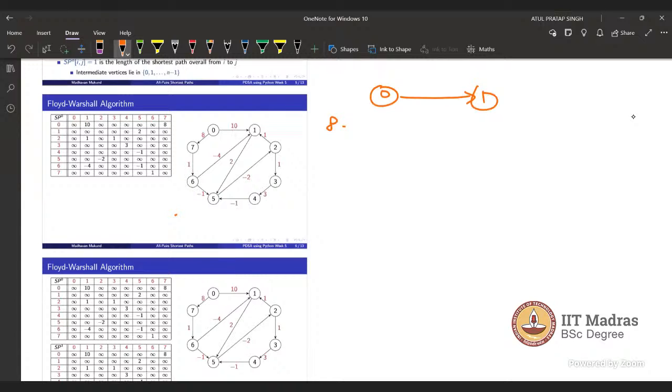So the initial list is SP0. This is the initial list, where all values are filled according to the row index to column index. For 0 to 0, for the same index we fill infinity, or if there is no edge we fill infinity. So 0 to 0 is no edge, so infinity is there. 0 to 1 is an edge, so the first matrix is filled by this graph. If there is an edge, we fill the value of the edge weight. Otherwise, we fill infinity.